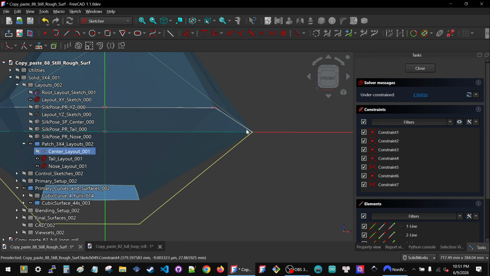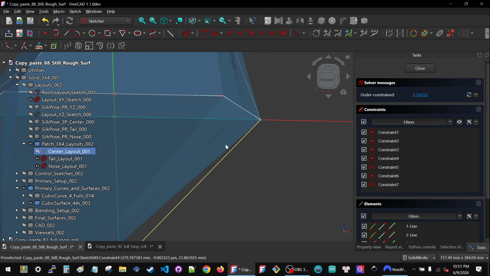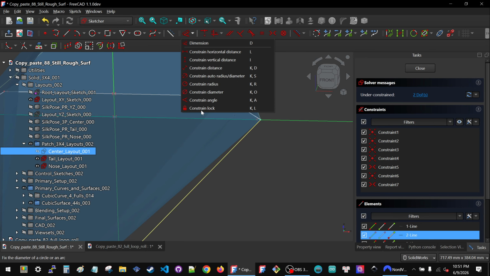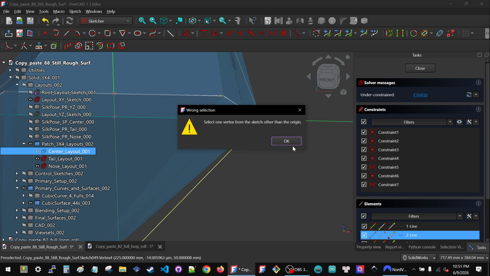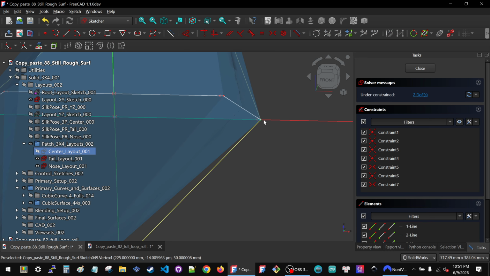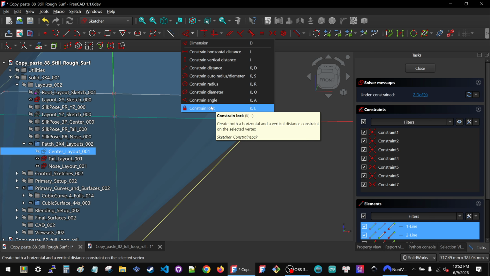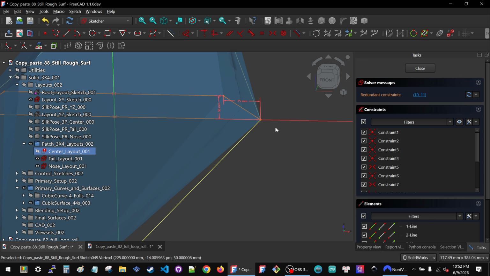Now here's something that I do that works sometimes, but I don't think it's guaranteed to work here, is that I can use the lock dimension between 2 points. It doesn't have to be the origin. It didn't work this time, but I know I can do it. So I'm going to window select this point, window select this point as a second point, constrain lock, and it worked.